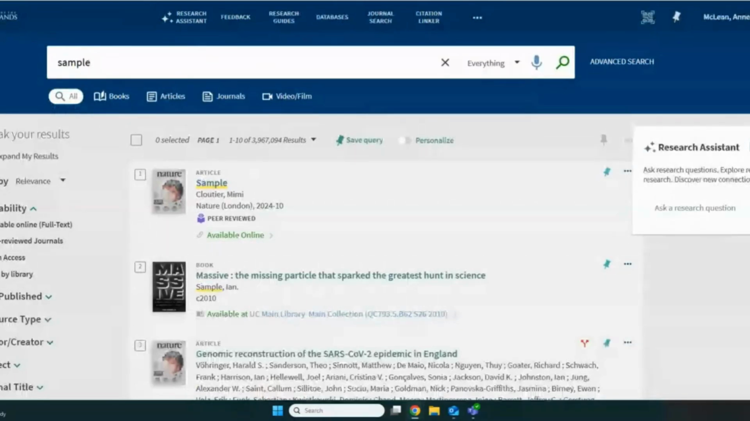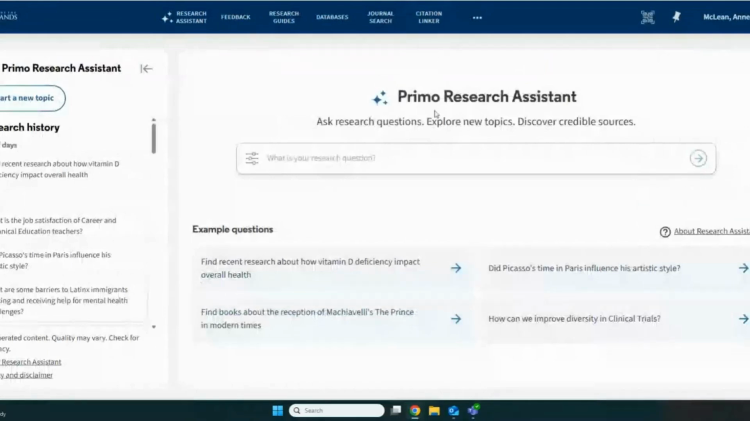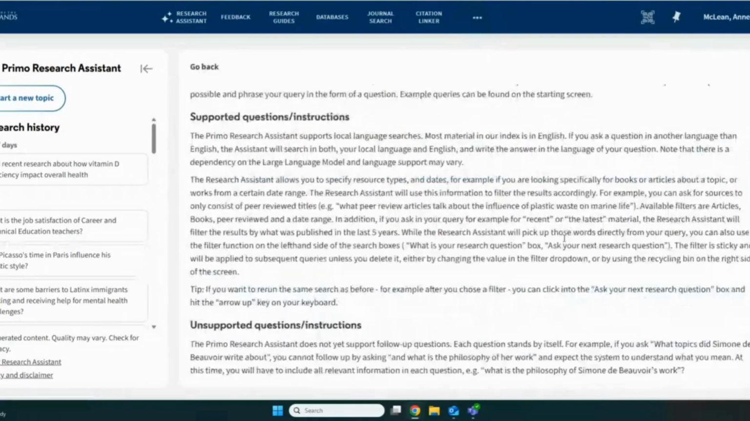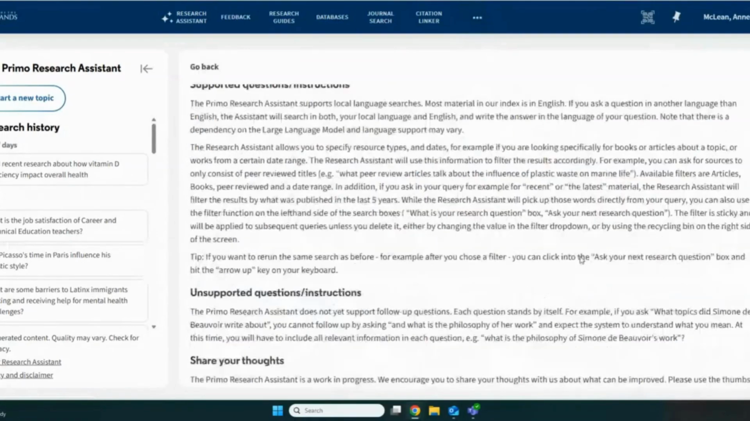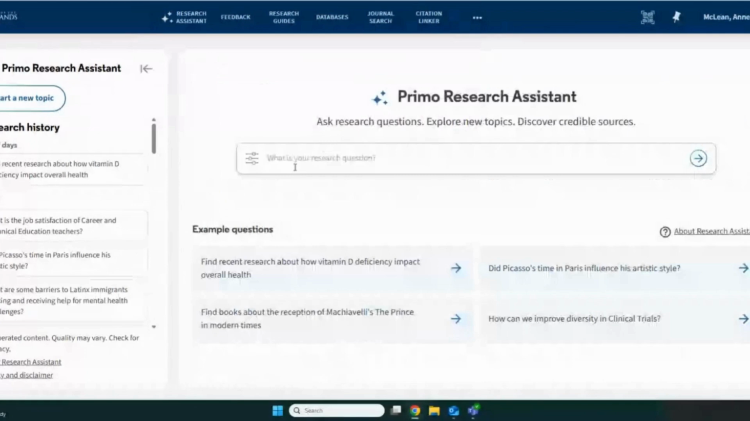As you can see, it is a way for you to ask research questions and explore topics without those pesky keywords and Booleans and all that jazz. It gives you samples for different types of questions and information about how to use it. And it's honestly very user-friendly, that's the point. It helps you find articles that otherwise would be pretty difficult to find. So let me show you what I mean.